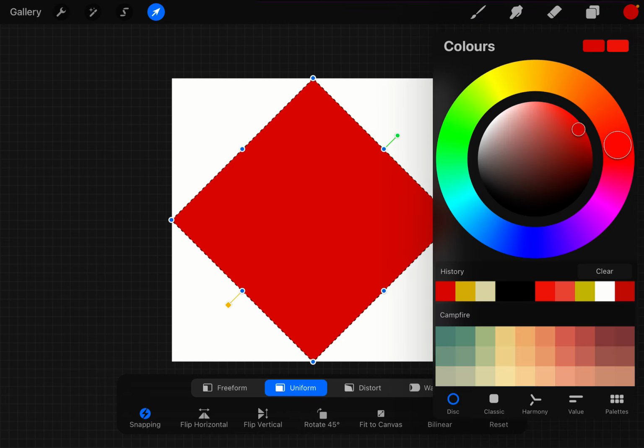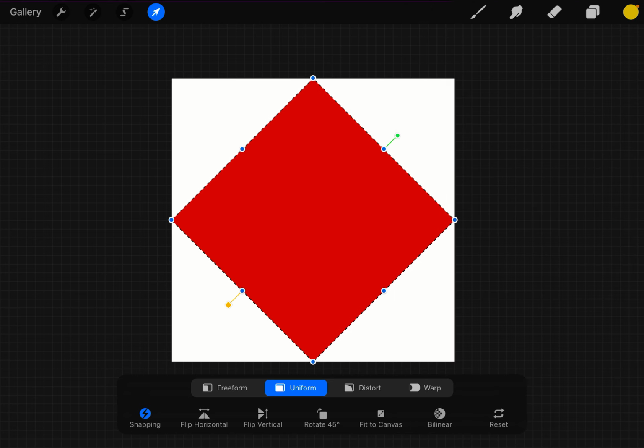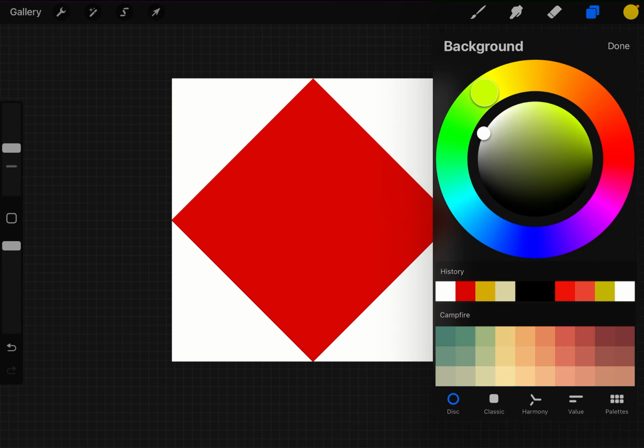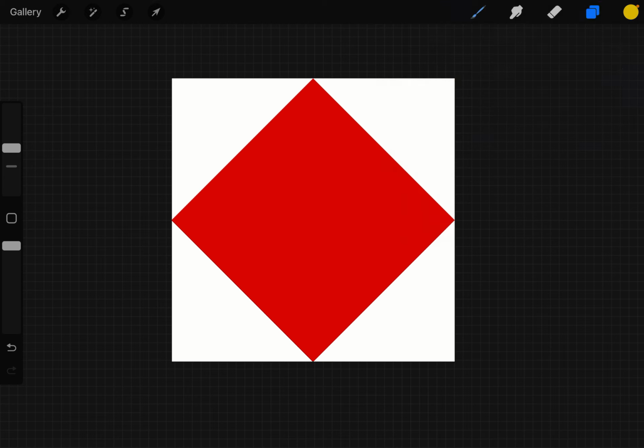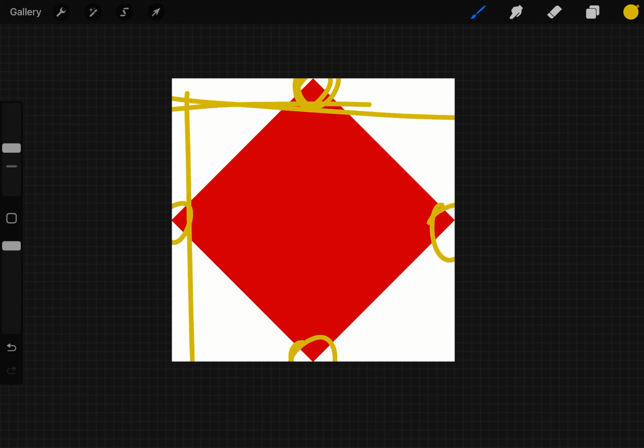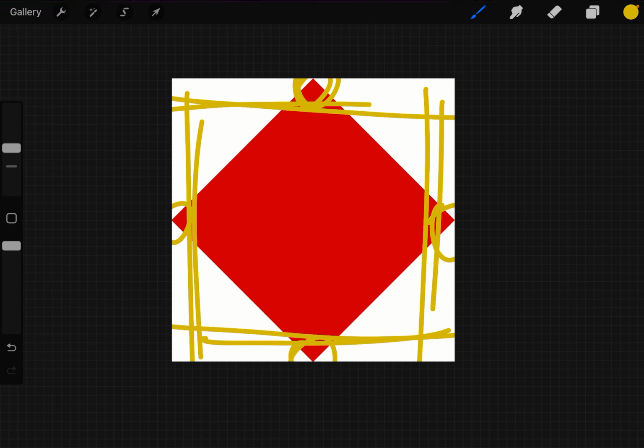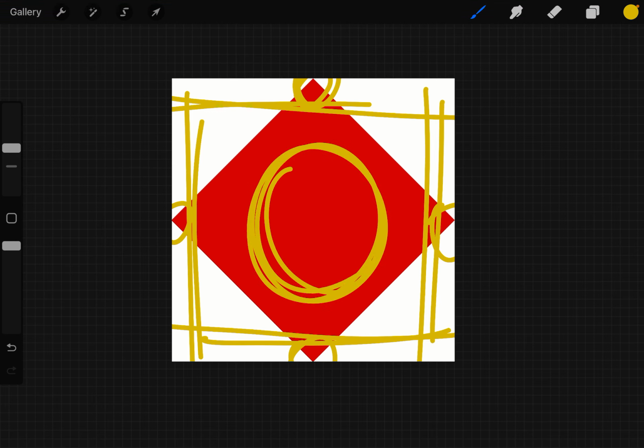Why are we doing that? This now means that you have your white background, and then you have the red diamond that is now, we're 100% sure because we did the rotation of 45 degrees and then the fit to the canvas. We now know that this is in the middle, all of the edges are in the middle of the canvas, and that there is that alignment. So whatever we create inside this space will also be in the middle of the canvas, right?